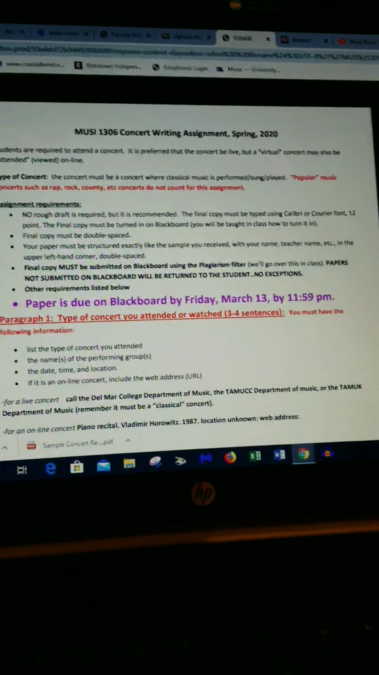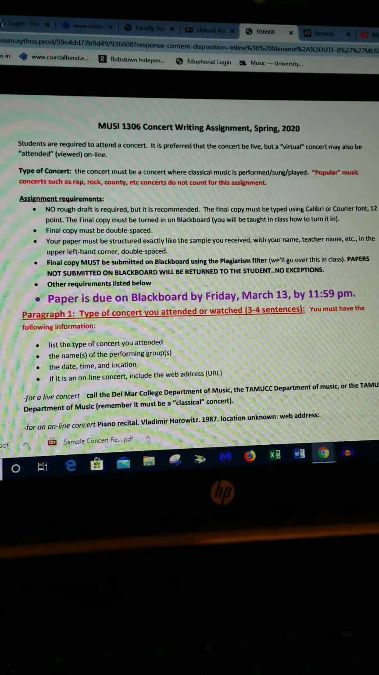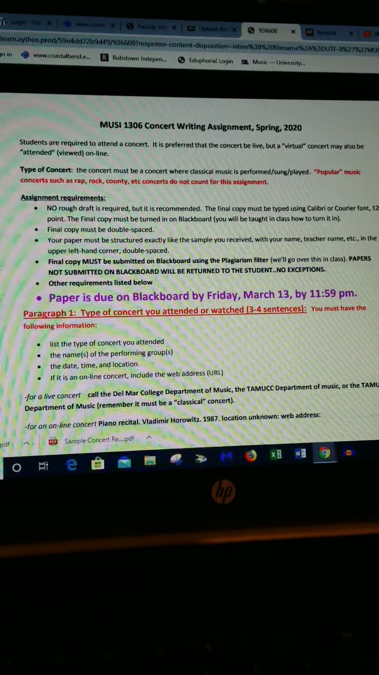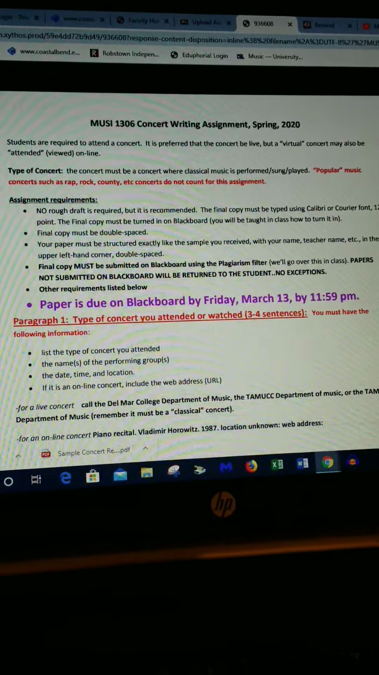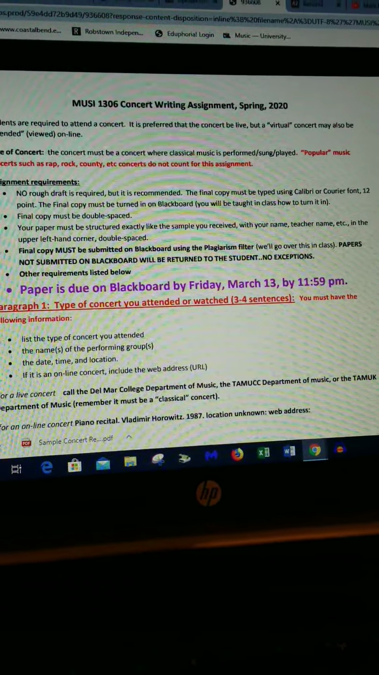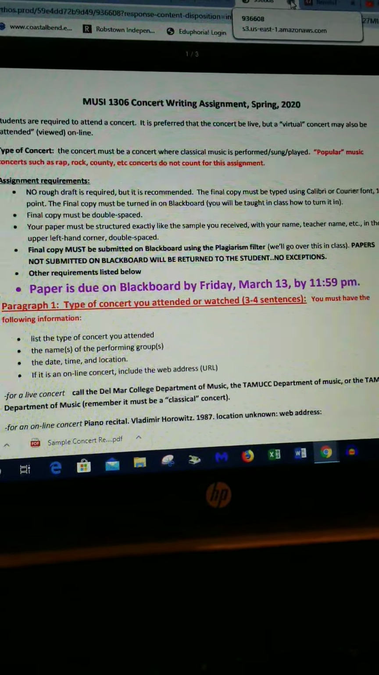And of course, the due date is wrong on this hard copy. Your due date is the first Friday in April. But this has all the directions, all the requirements. We've already gone over this in class. You can review that on your own. If you, of course, have questions, let me know.